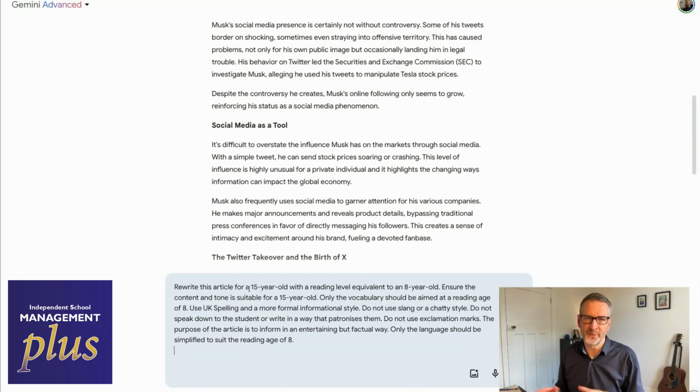Now, this is quite helpful, okay? Because it's been trained on all this information, it kind of knows reading ages. So what it's going to do is it's going to say, right, okay, so you want the same article, the same topic, the same subject, basically the same, but I need just to take the vocabulary down. Look what I've written here. Again, no slang, no chatty style. Do not speak down to the student or write to them in a way that patronizes them.